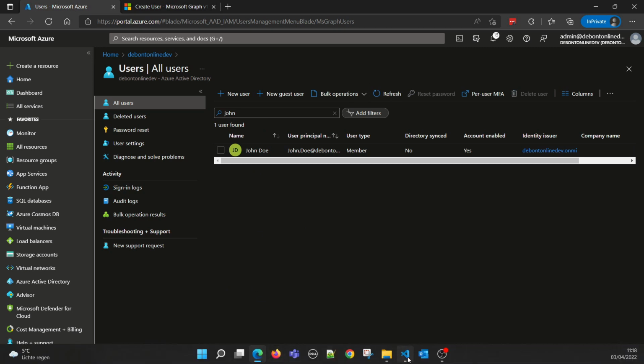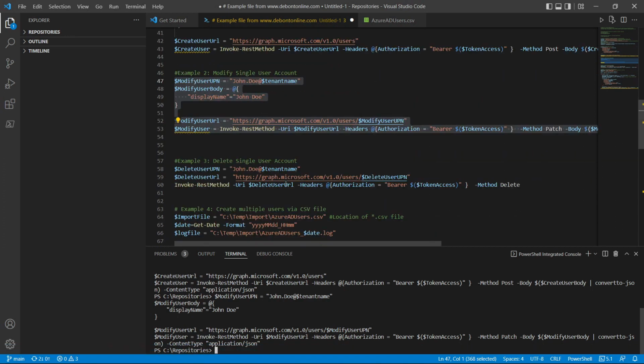Okay, so let's go to the next example. That's basically to delete a user. That's exactly the same setup as the modification, except we don't have a body, because we don't have any modification. The only thing we want to do is delete the user. So we don't have a body of a modification we're going to make. We just use the method delete. And if you look at the Graph API URL, the UPN will be filled in of the user we want to delete. So that's basically the easiest code you need to create to delete a single user.